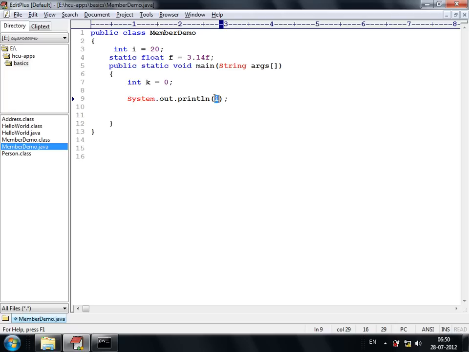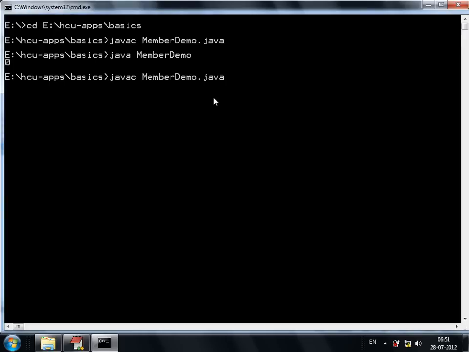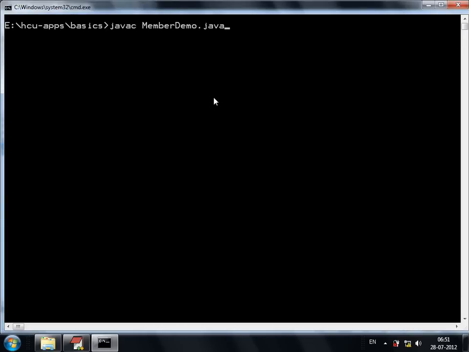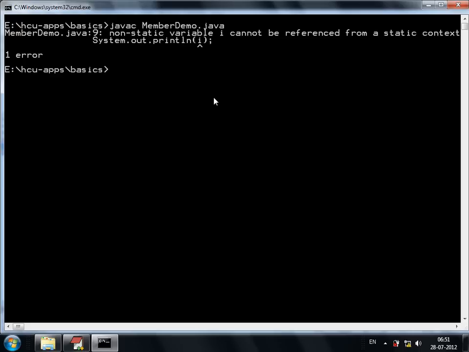It's a compile time error just because there is no local variable I available, so it is trying to refer to it as an attribute. We have I as an attribute which is of type integer, but that is non-static, and a non-static attribute cannot be used directly in a static method, which is a compile time error. Understood? Now, let me try to compile this. So it is telling that non-static variable I cannot be referenced.